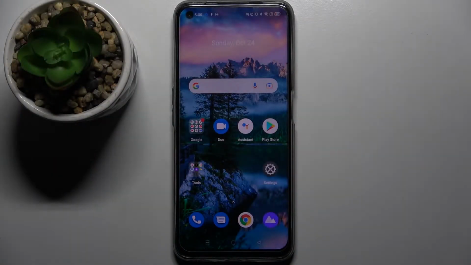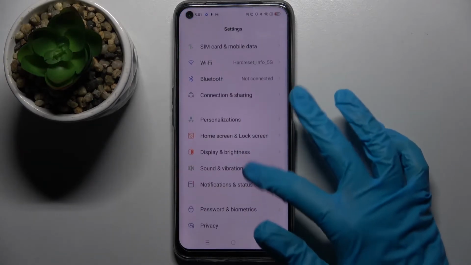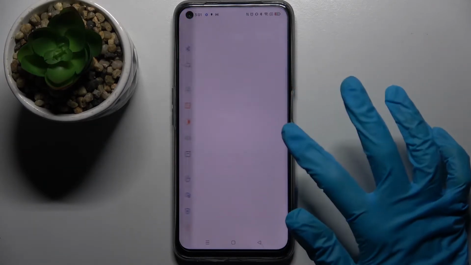Hi! In front of me is Realme 8 and today I would like to show you how you can block app notifications on this Realme. Start by opening Settings, then you need to scroll down and choose Notifications and Status Bar.